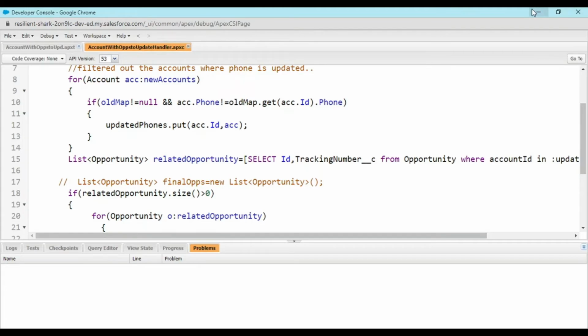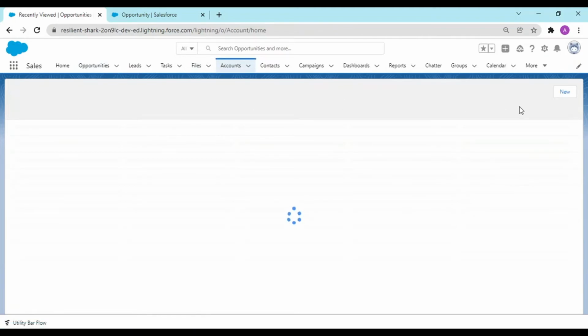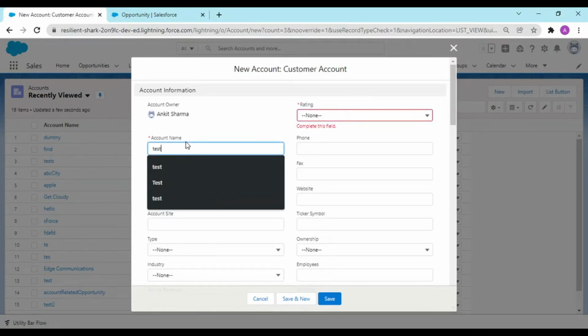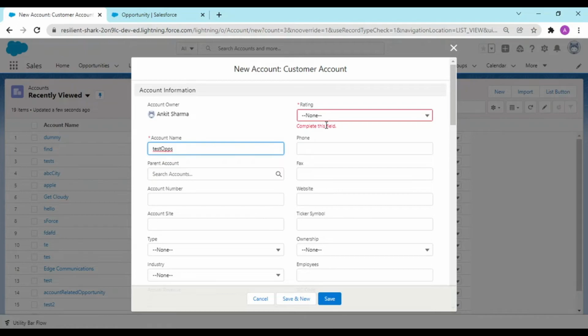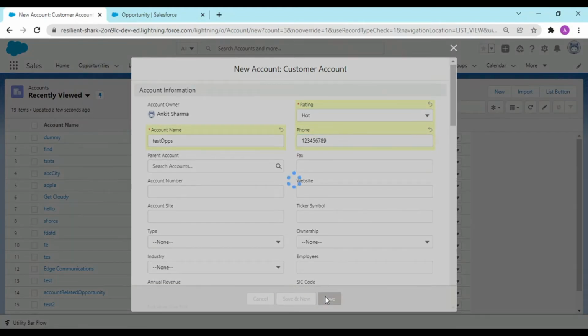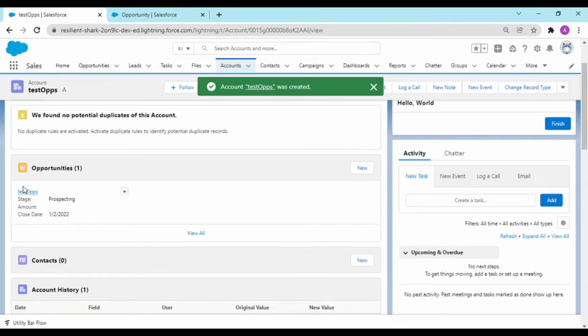So let us check this out, guys. Now our account, we would be creating a new account only. The account name is test opportunities, and the phone number would be 123456789. Okay, and the new account is created. We have created this test opportunity as well.